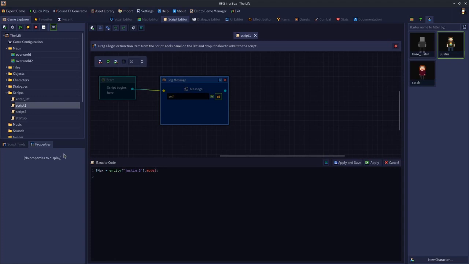So it equals the model, okay? And then we're saying if $max equals Sarah, let's say, then do something else kind of thing, okay? Let's say this particular bit is not working. It's supposed to do something like display a message or something, but it's not working.